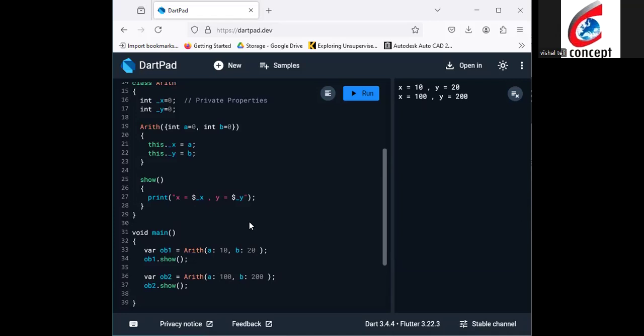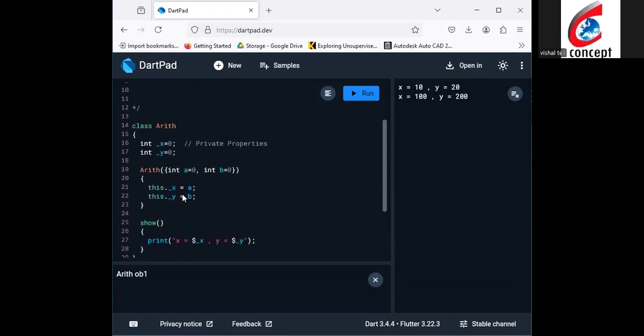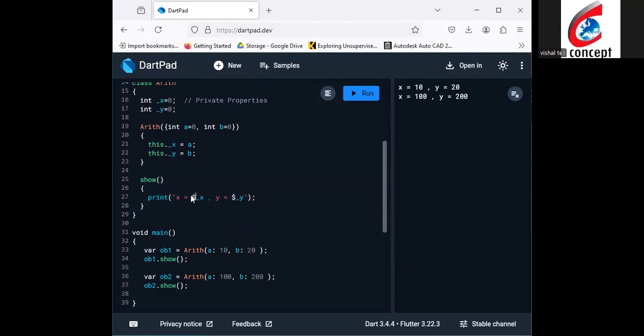Finally, what we have done, we have created a new object here, OB1, and we call the show method upon it. So OB1 is calling the show method. The show function already knows that this function is getting called by OB1, so it is showing the private properties of OB1, X and Y. So this attempts to access these private properties, $x and $y.